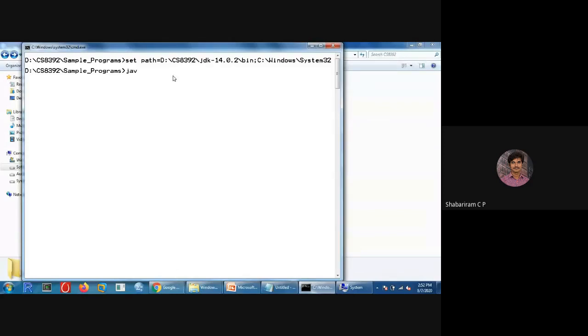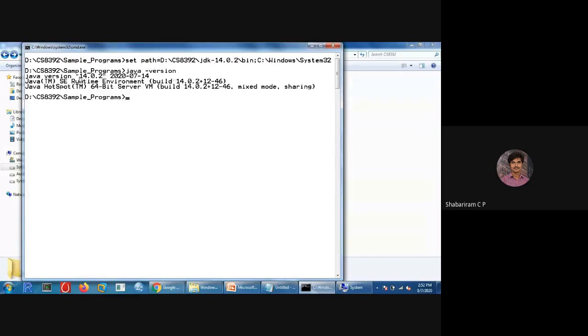I'm going to verify the path with the Java version. It shows 14.0.2, so now the path is ready. I have set the Windows applications in the current environment, so now you are allowed to open all the Windows applications using this command line. Now I'm going to open notepad, followed by the file name. I'm taking the file name as simple.java.